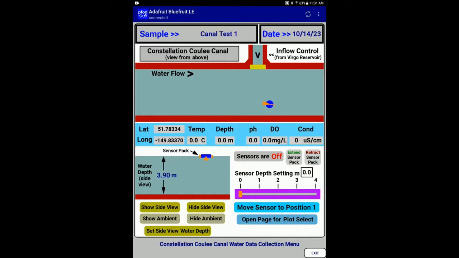Where I've got sensors are off, and extend sensor pack, retract sensor pack. All these buttons down here, show side view, hide side view, these are all touch zones, eh? And we'll see how to set those up when we start getting into how to do things in video 11. We'll show how that stuff's done, setting up touch zones, buttons and labels, etc.